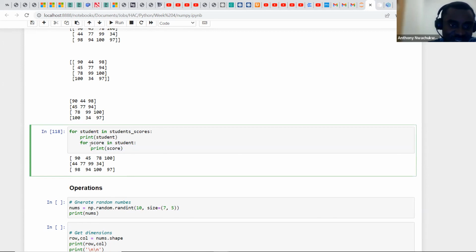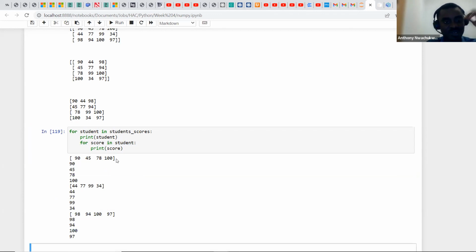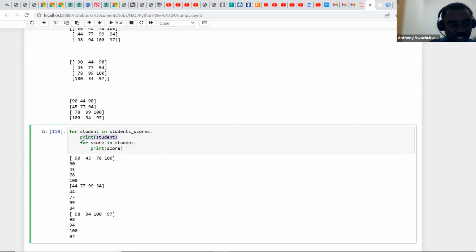So what I'm saying now is, for student in this student's course, instead of printing it, I also want to enter each item in these students, since each student contains a list. That means that at each stage, I can actually print each item in it. So the first student will be this one. I enter into this first one from here and create another loop inside it. I'm saying for score in each of these students, I want to print the score.